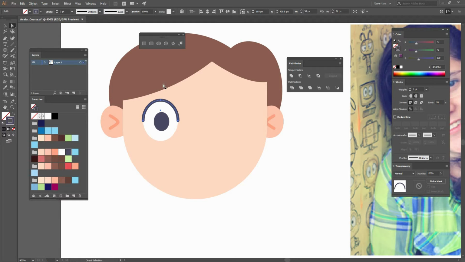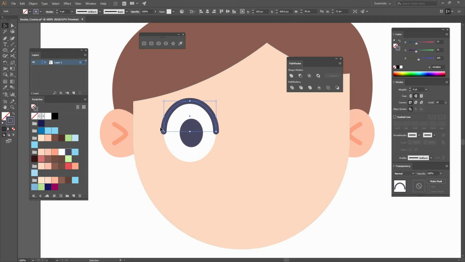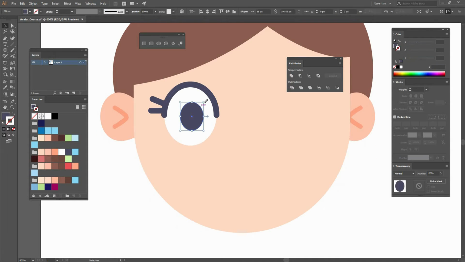And now that I have this, I'm going to go to my pen tool or press P on my keyboard. Then let's make a point here, make another one here. And then go again to the pen tool or press P and create another line just like this. So as simple as that, I can have my eyelashes. And then I'm going to go to my Ellipse Tool and make a smaller circle and fill it with white, so I get a little highlight on my eye.